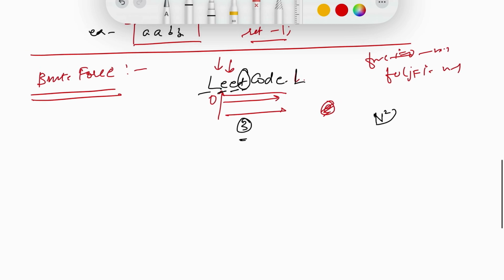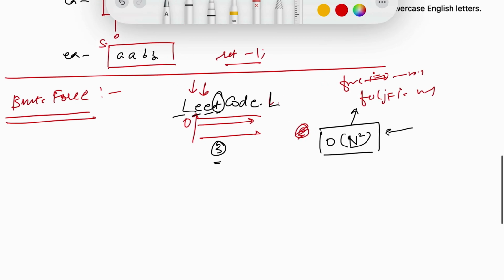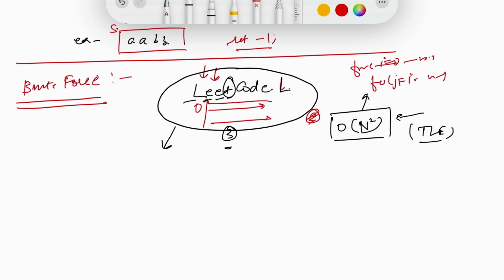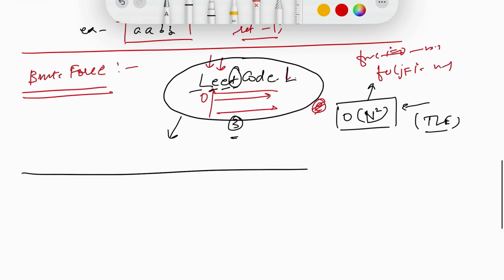And here we are solving this question in order of n square because we are iterating over the string again and again. But this is not going to work. This is going to give you TLE and also it is not a very efficient solution. So generally in this case, what is expected from us? That we should know the frequencies of each character, like how many times each character is coming in the string. And in the constraints also, we are given that S will only consist of lowercase English letters. So let's move to our efficient approach.